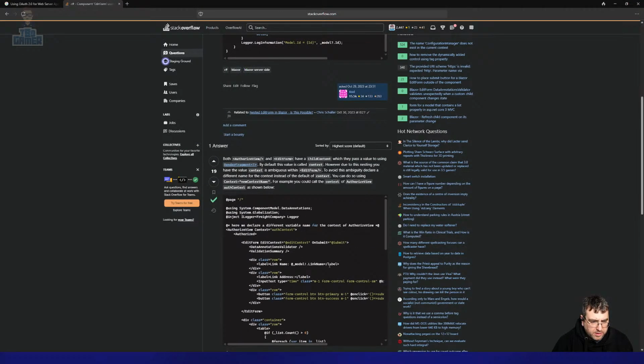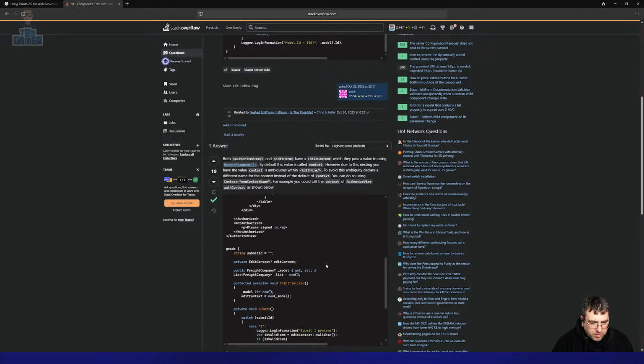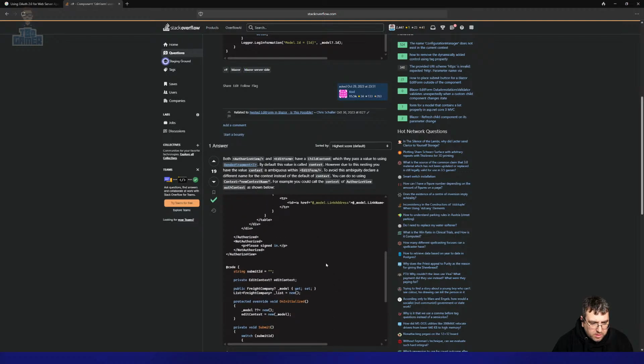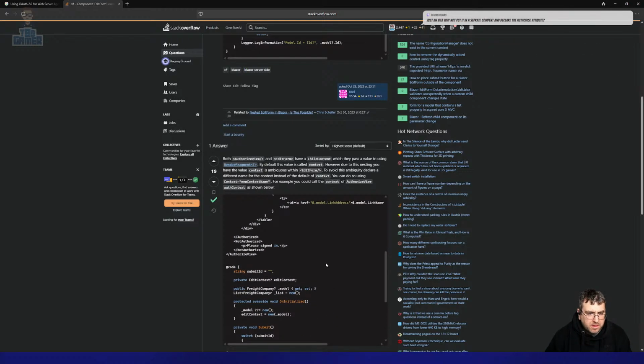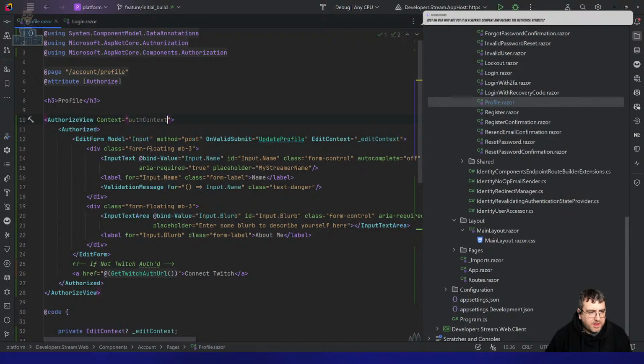Where do we get auth context from? Where do you pull that from, though? That's not a thing. Oh, that's just a name. That's naming it.